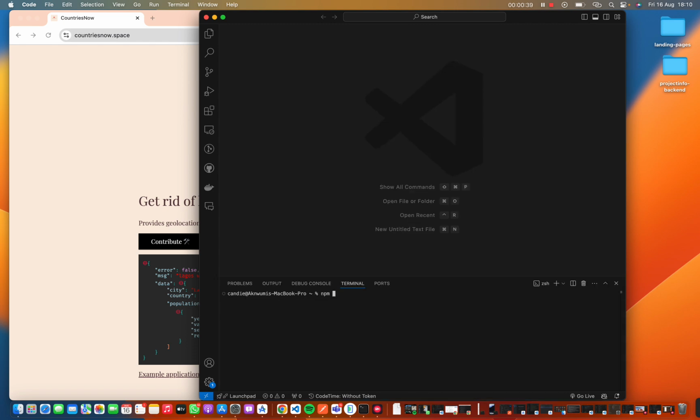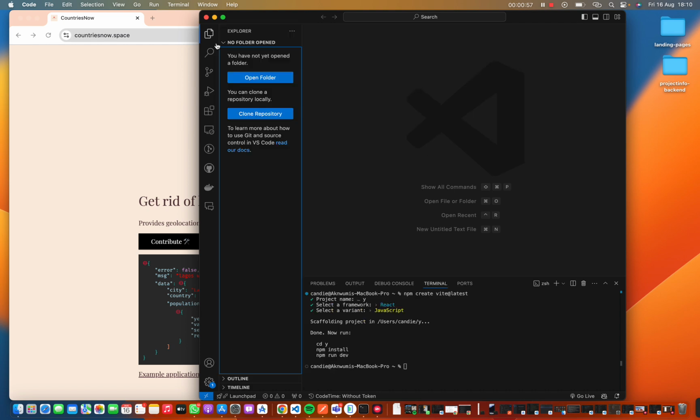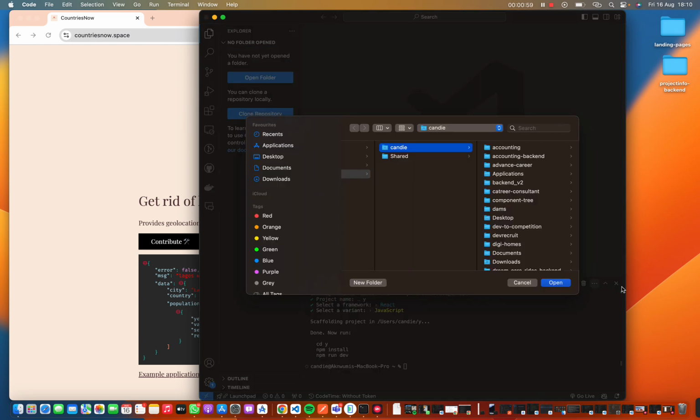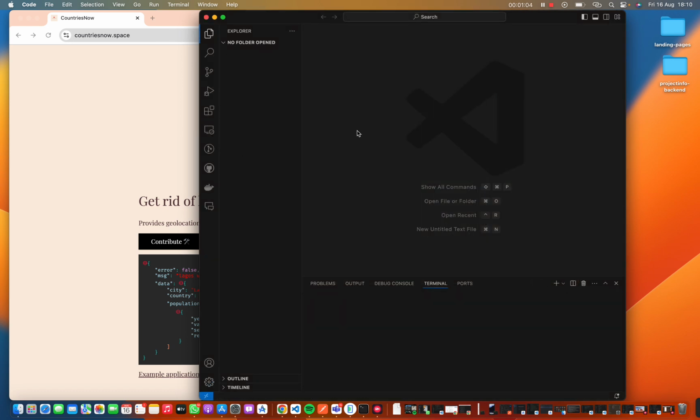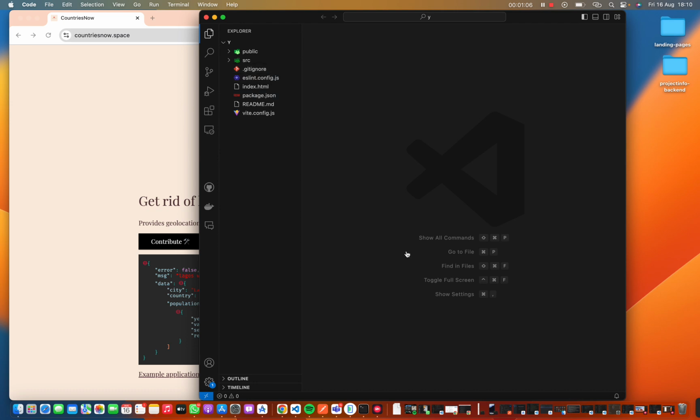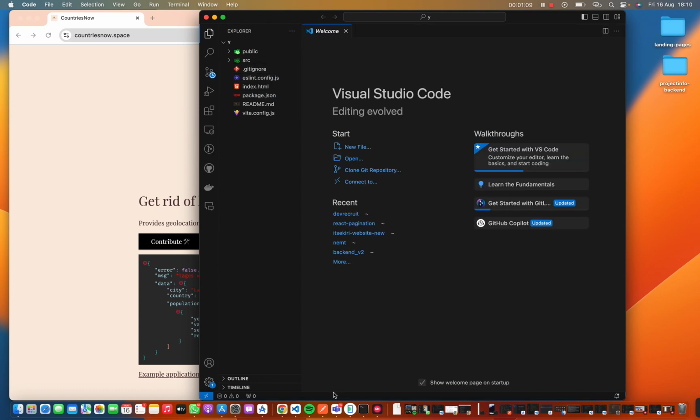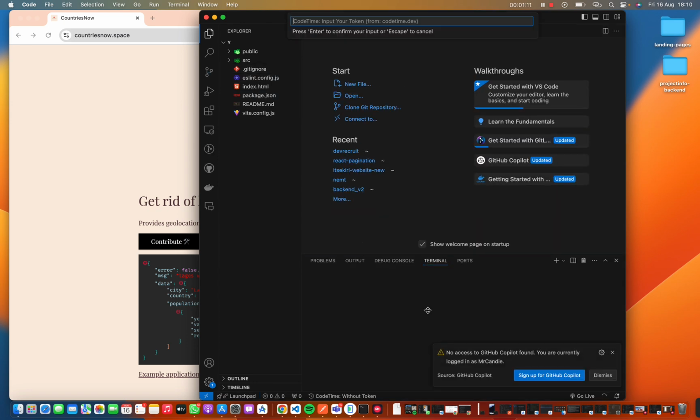So npm create vite at latest. Okay, let's do this quick. React, JavaScript. Okay, so let's just open up our project quick. I made a mistake with the naming. So let's install necessary dependencies. Let's just run npm install.